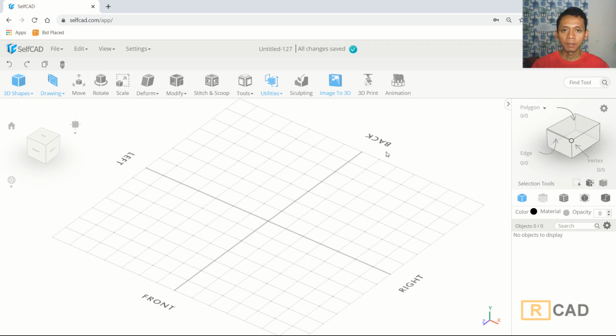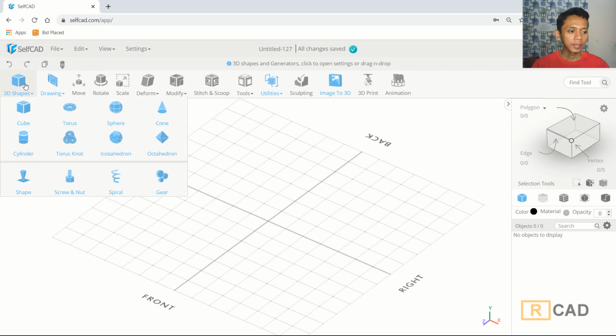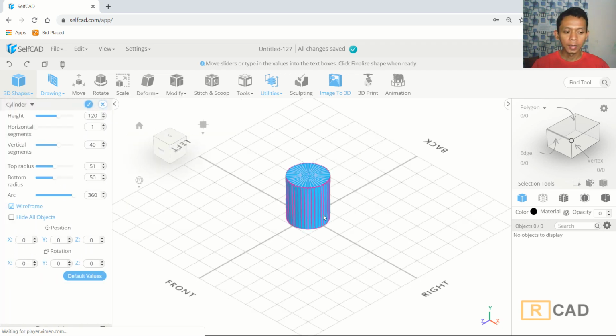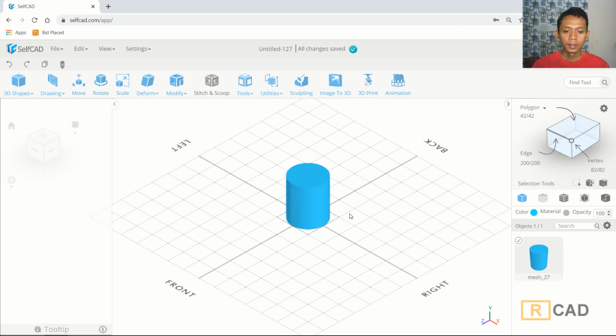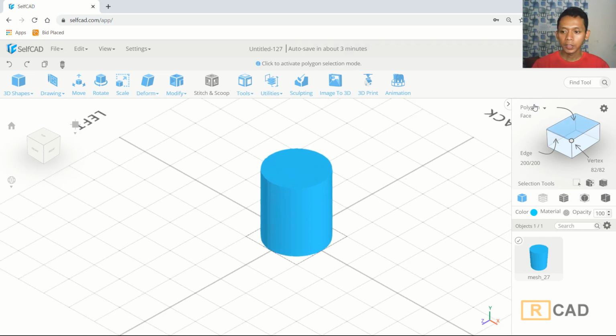Today I will create a simple bench from a cylinder object. Okay, first we can insert a cylinder object, and then in here we'll set the vertical segment to 40 and height 120. For radius I will set 50 in here, and also for bottom radius 50. You can click OK. Next I will use a polygon selection.